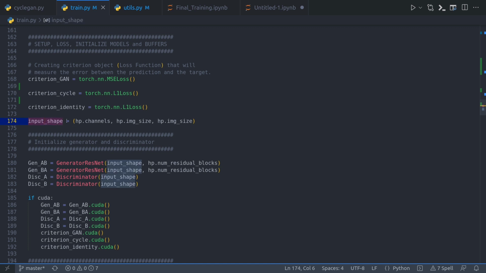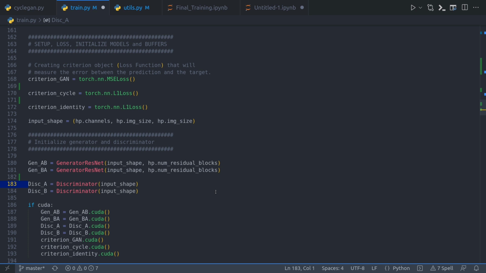This input shape variable is just for defining the channels, height and width, and the height and width, that is image size, are coming from the hyperparameters. And then I initialize my two generators and two discriminators, the all important, most powerful things in CycleGAN. So gen AB is coming from my generator ResNet class. I'm passing to it input shape and also the number of residual blocks, and same for gen BA.